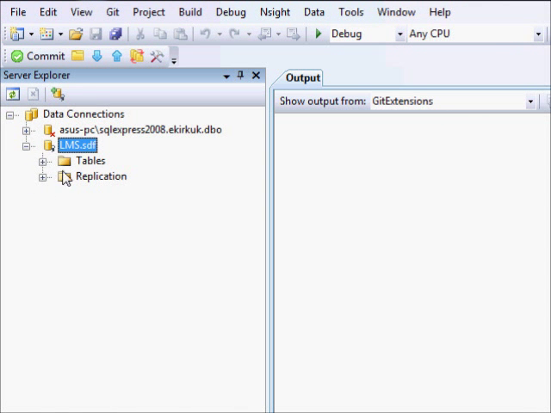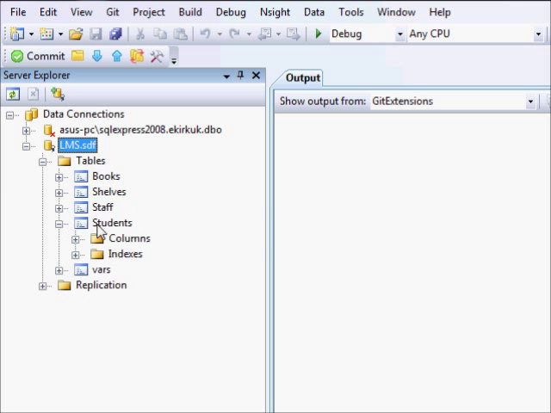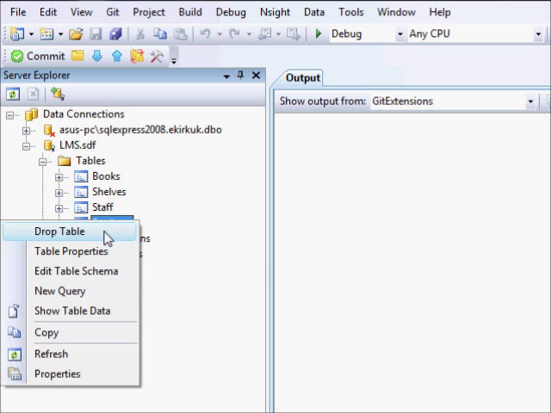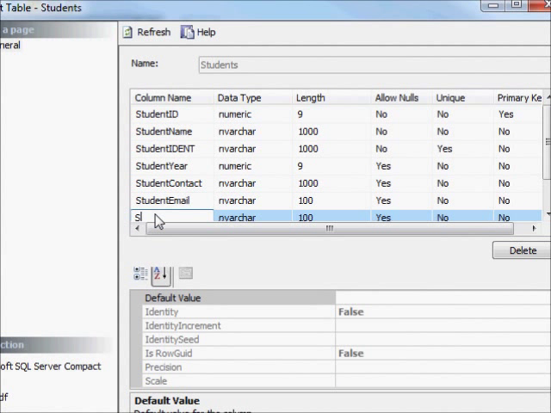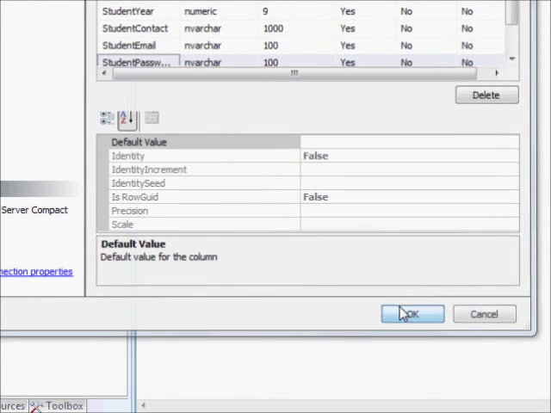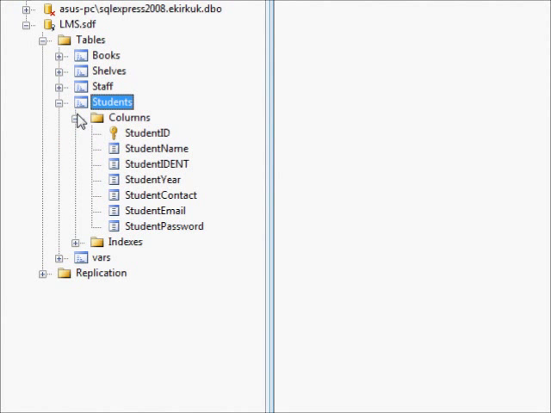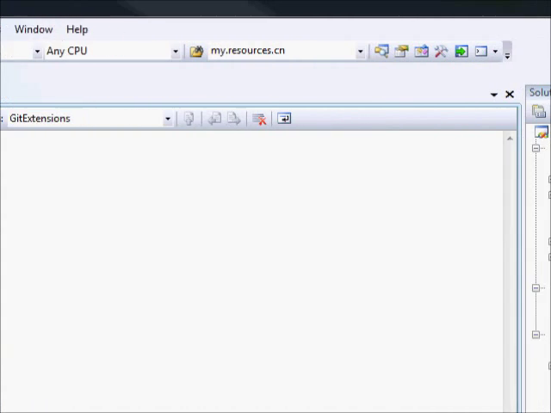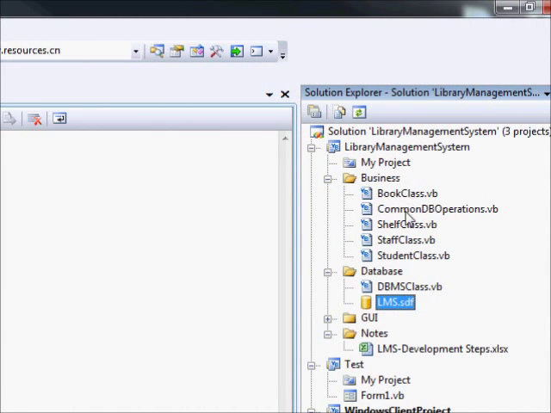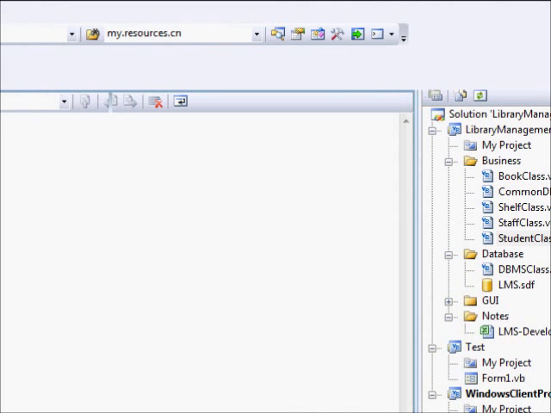Open this one, tables, students, right click, and edit table schema. There we go. So student password. Hit OK. Now if I open the columns, wonderful. I will save that. Let's go to the business part and let's update the student class.